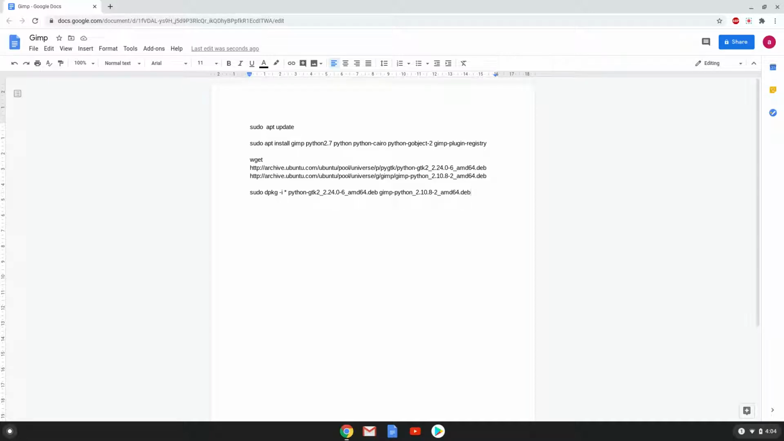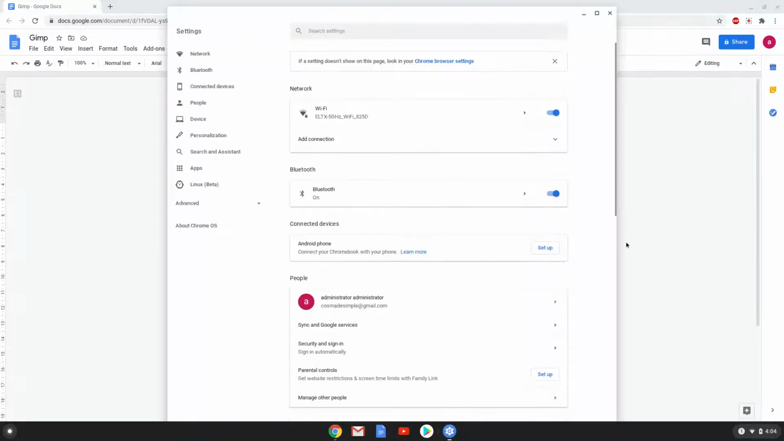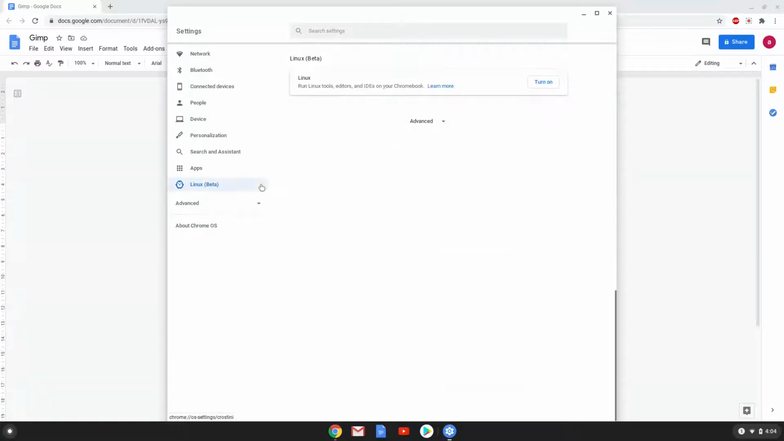To do this, we will go to our system settings and click on the Linux icon on the left panel. Now we will turn on the Linux apps.